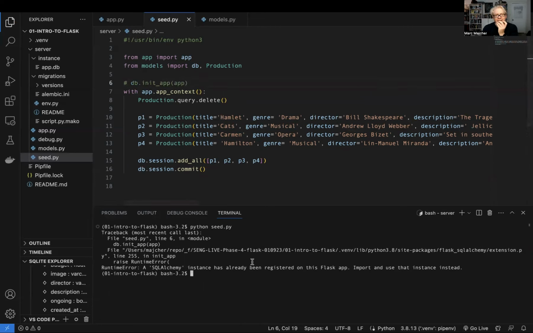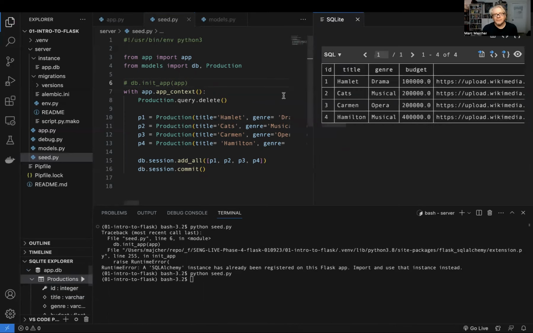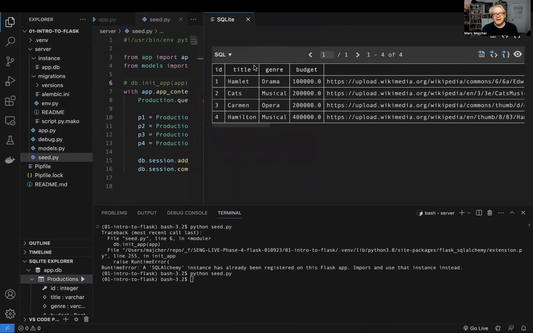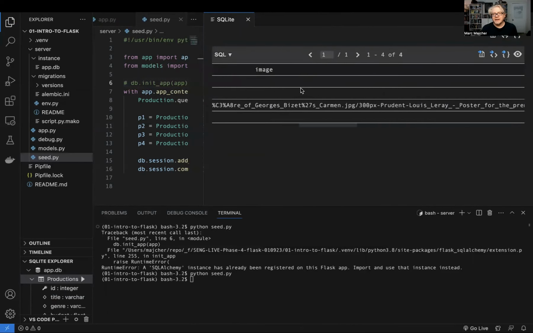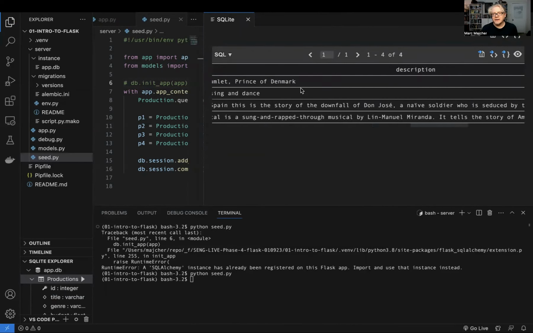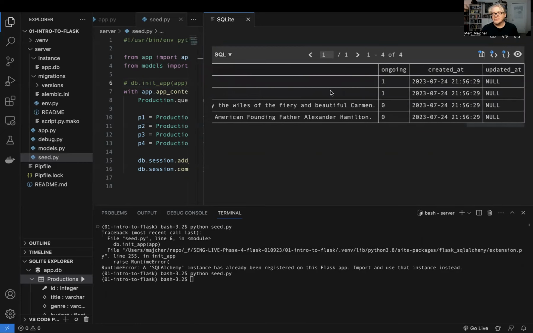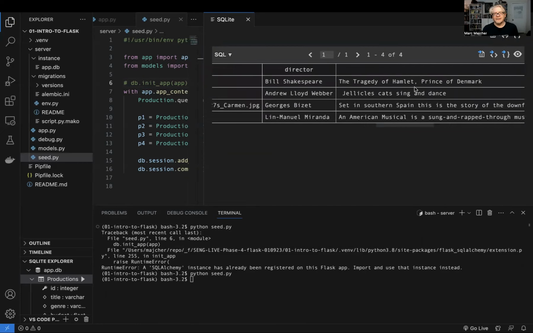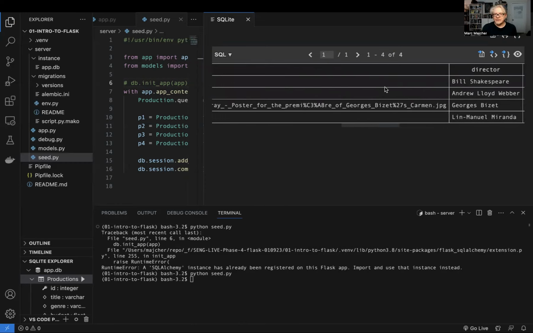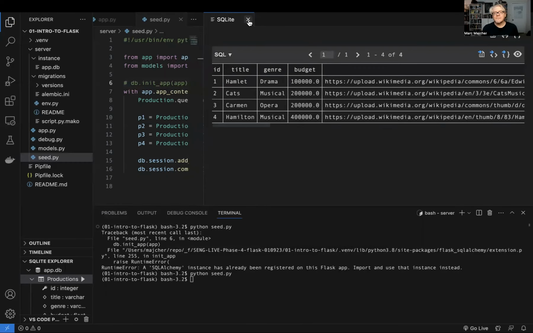So maybe we don't need to do that then. Hey. Let's see if that actually did anything. Hey, it sure did. So here's all our titles, genre, budget, image, director, description, ongoing yes or no, and all the other stuff. Great. Unlikely Shakespeare's going to be directing that, but it's fine.